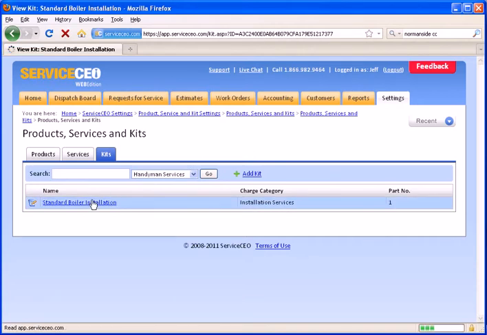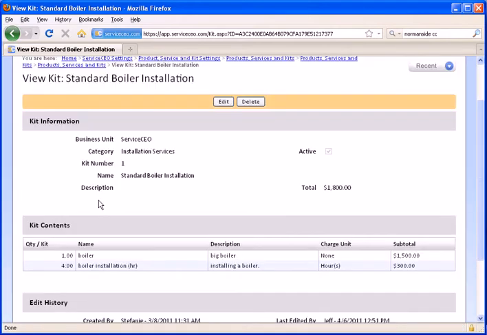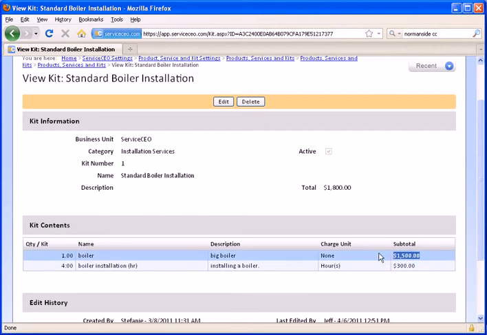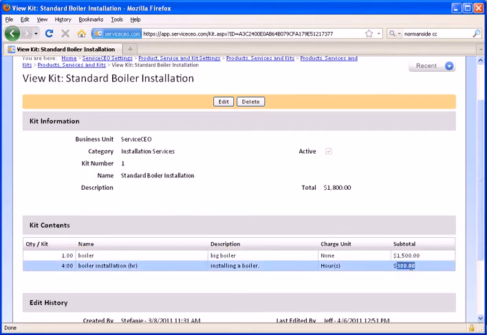In this example, we've got a standard boiler installation kit set up. You can see here that this kit contains 1 boiler for $1,500 and the 4 hours of labor that it's going to take to install the boiler for a total of $300.